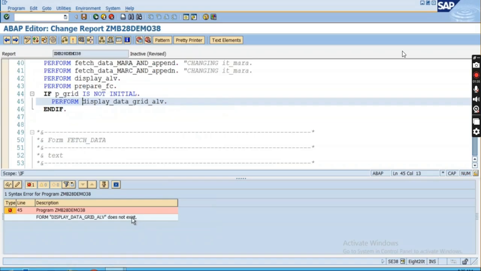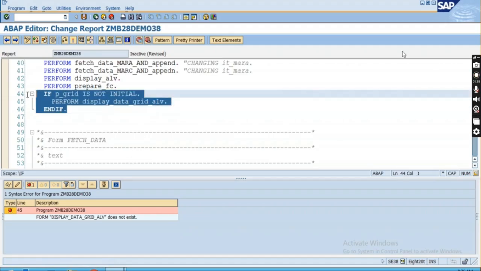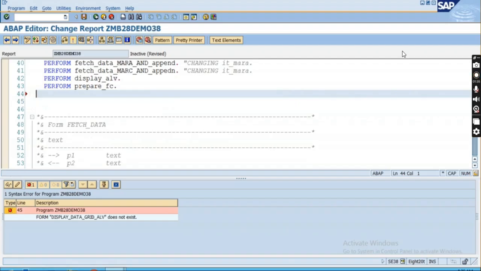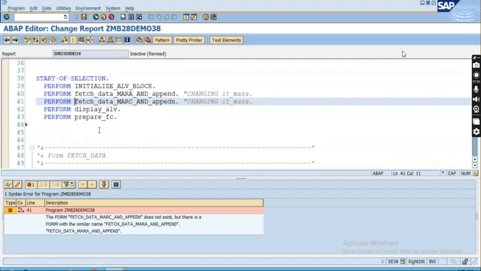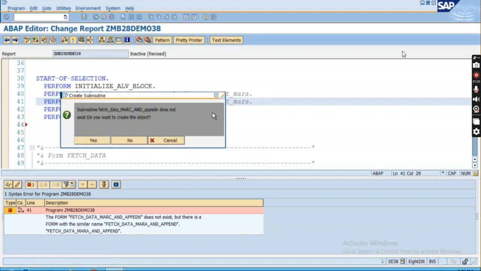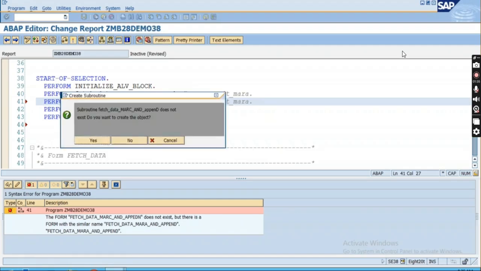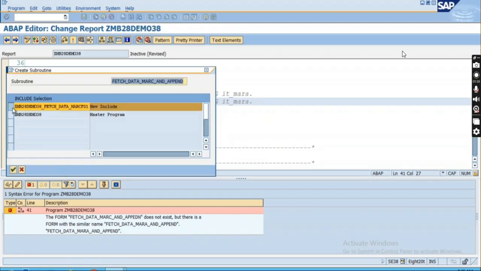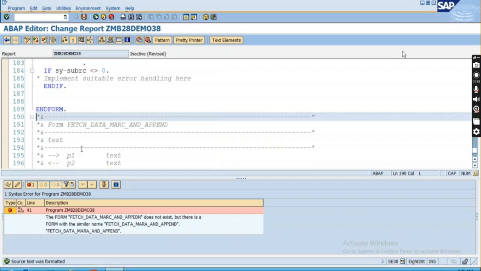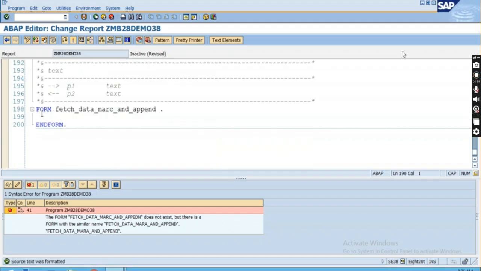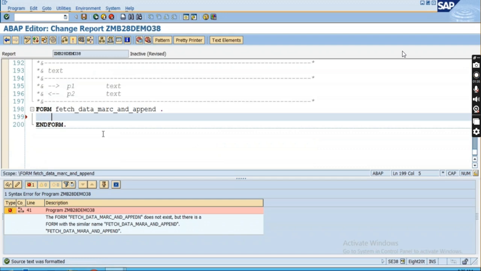Check the syntax now and perform display data grid ALV. This grid is now not required, I'm not using this grid anymore. Check the syntax now. Fetch data from Marc. From the Marc table I want to do this append. Do this append over here. Double click on this yes button. Come over here, click on this OK, and then fetch data from Marc and append.